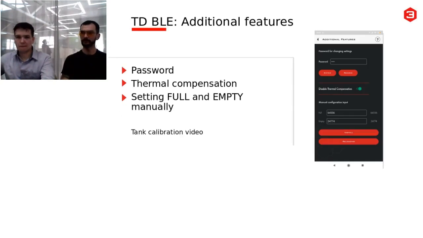So that was our video on tank calibration. Now we'll get to the point where we address the question of Mudassir regarding who can get full access to the sensor. You have to set the password for the sensor.